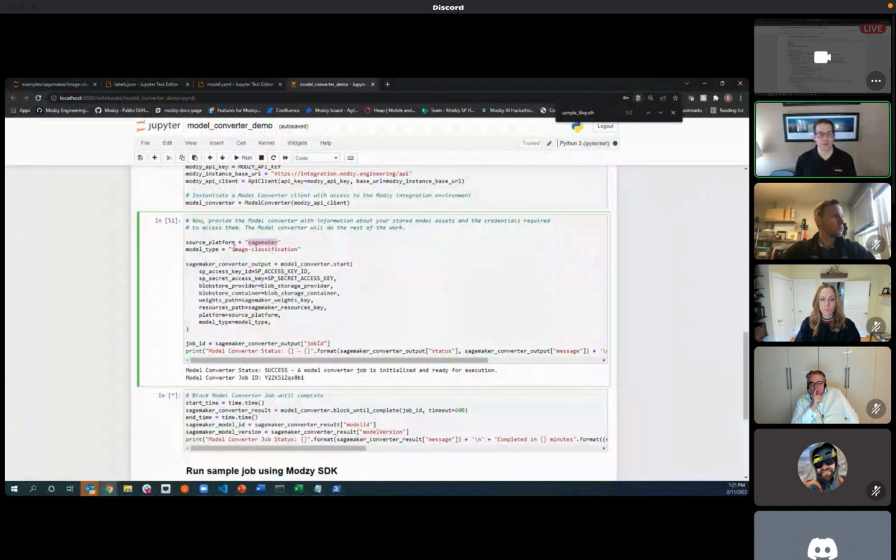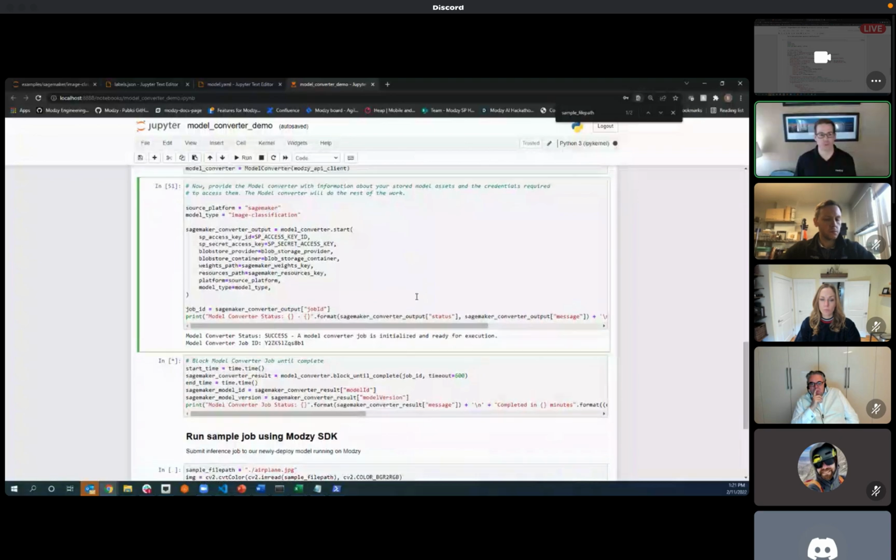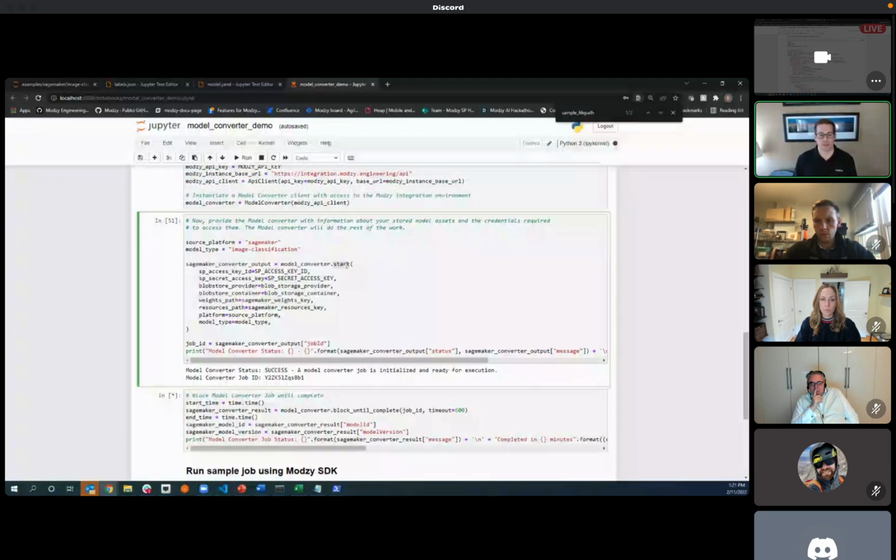The model type for Sagemaker, there are various model types that Sagemaker will produce and save out. And so you need to specify what you're working with here, in this case, image classification, as I mentioned. And then we will kick off the process. So just using a simple start function that's built into the SDK, we'll pass through our credentials, we'll pass through the S3 bucket specific information, we'll pass through our weights file. So again, this will point to that model tarball, our resources file, source platform, and model type.